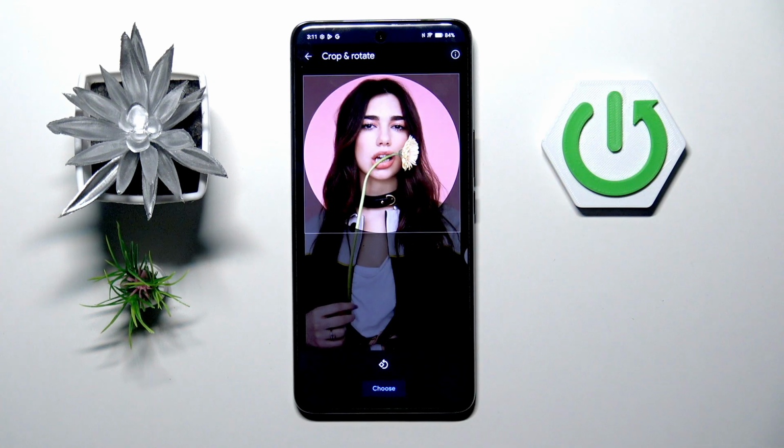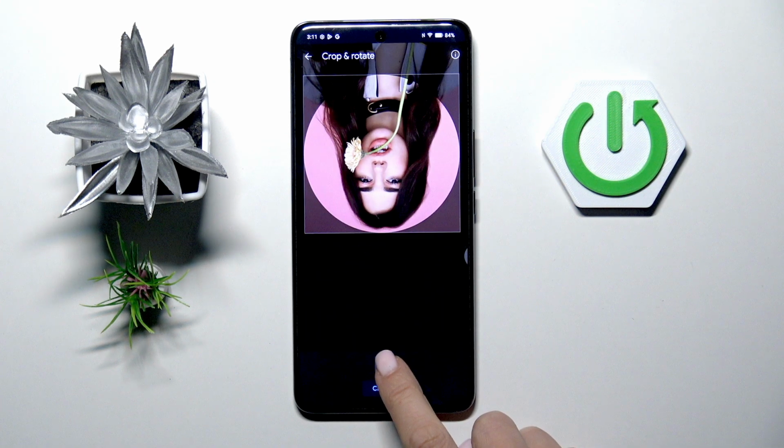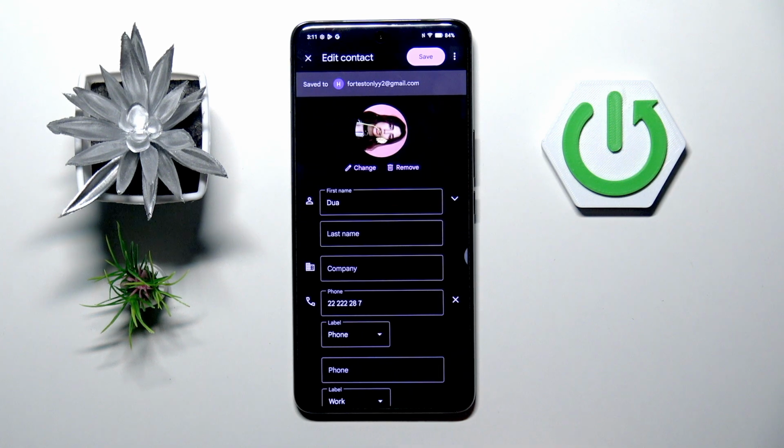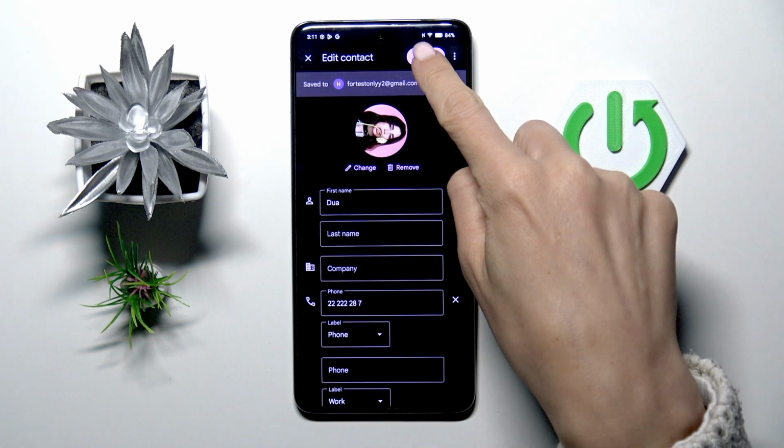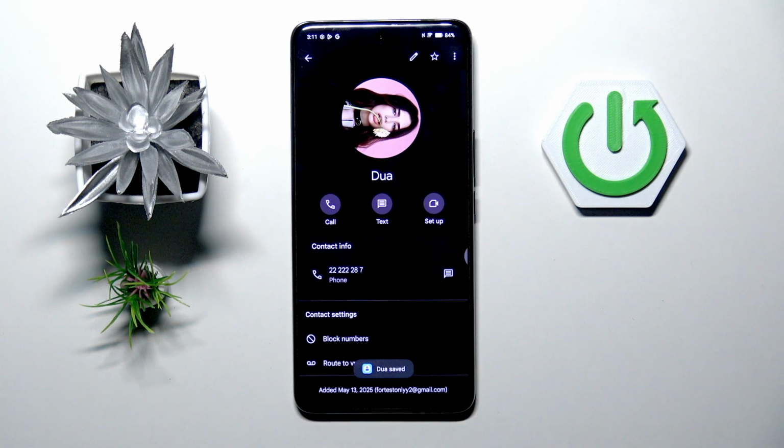Now customize it however you like. You can also rotate and then mark choose. To save it, just click on save, and that would be all. So this is how we can add photo to contact.